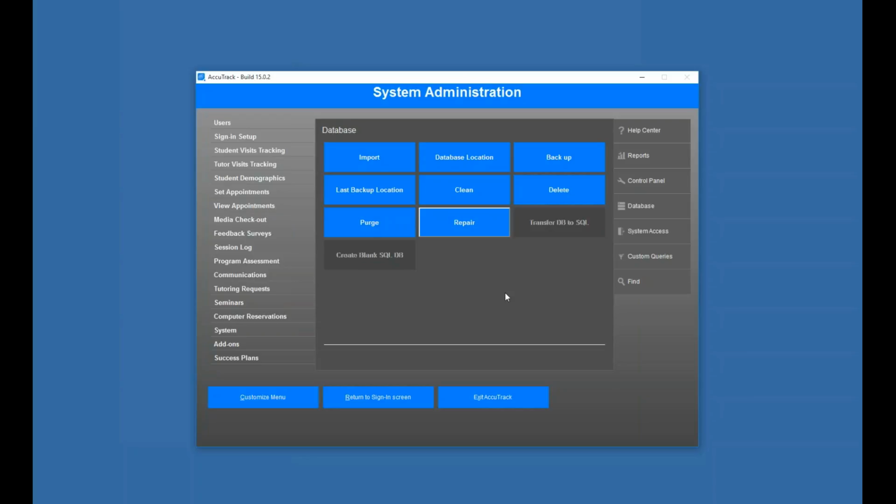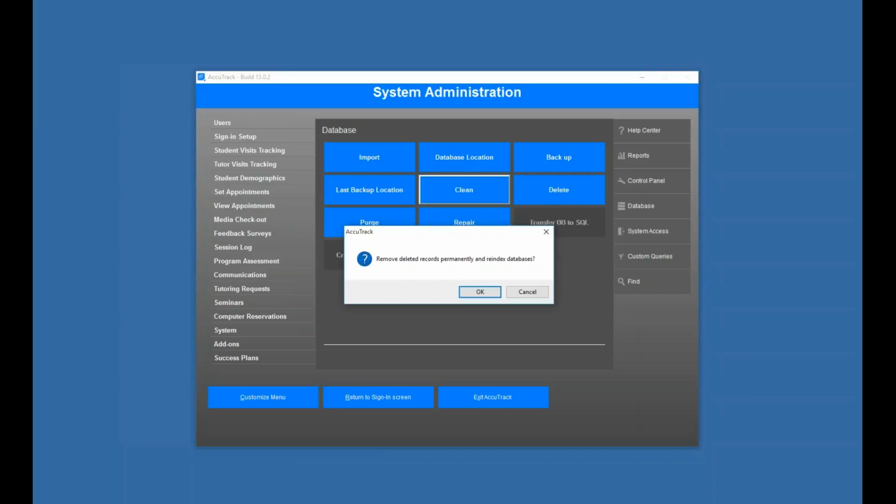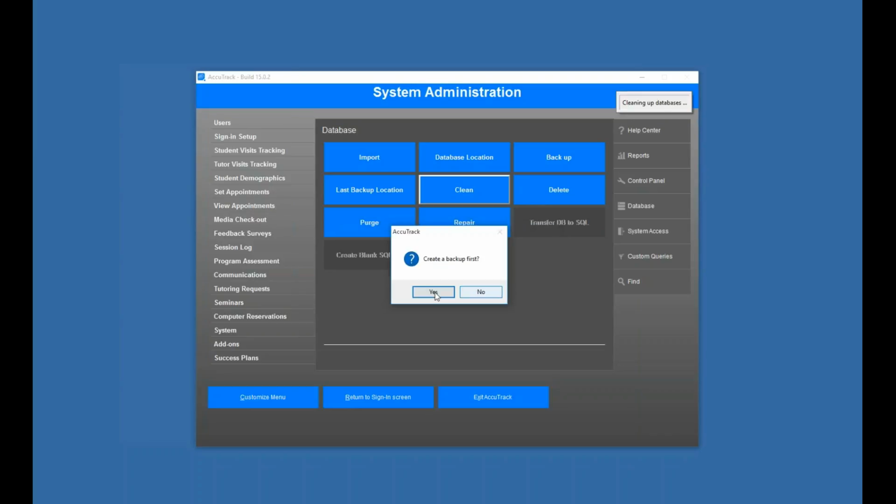The other thing, if AccuTrack becomes sluggish, it's not a bad idea to clean it from time to time. What that will do is when you delete a record, it's not really deleted in AccuTrack, it's merely marked for deletion. So this will permanently delete those records and re-index all the tables in the database. And it'll ask if I want to back up first. Well, probably not a bad idea. And now it's going to do the clean, and it'll let me know when it's done with that.